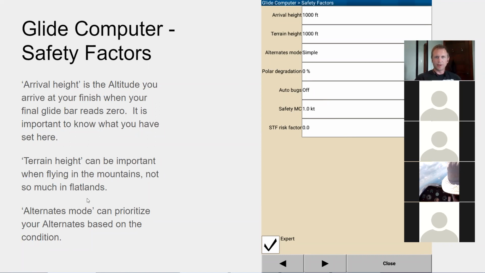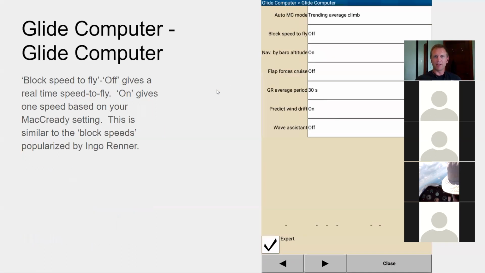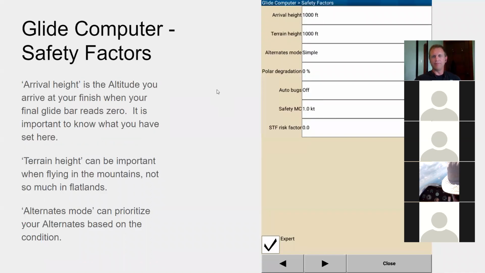Height we mentioned. So yeah, there's the alternates mode. You can kind of play around with the selections there. I don't know if I have another slide on that or not. Excuse me, Chris. Go ahead.